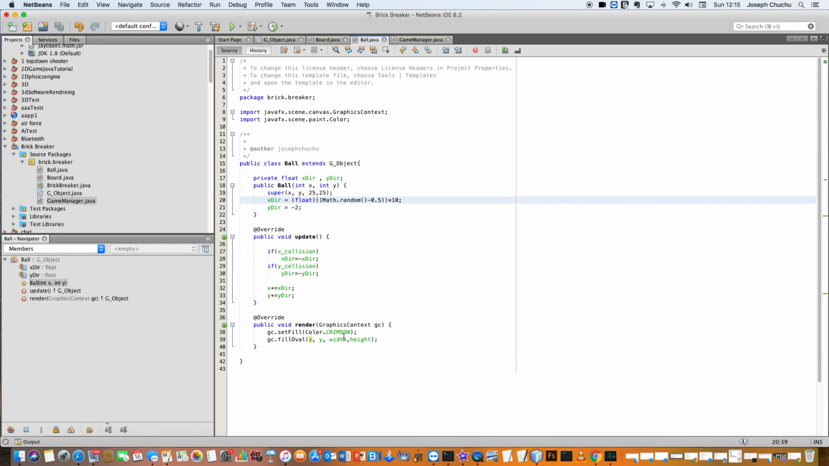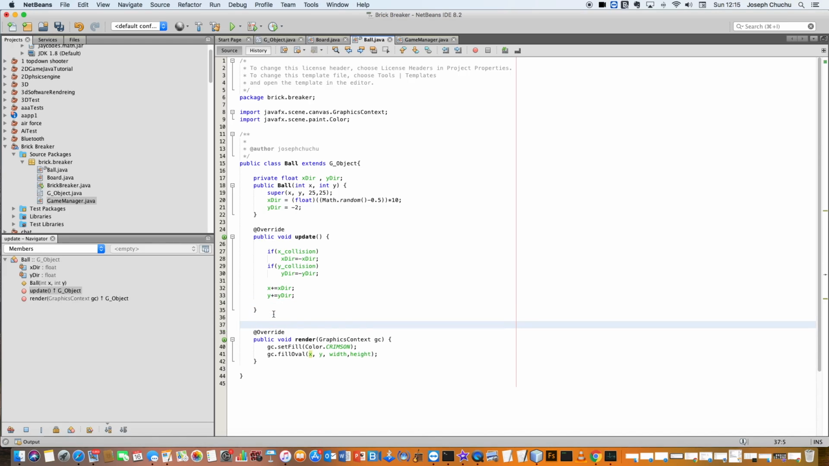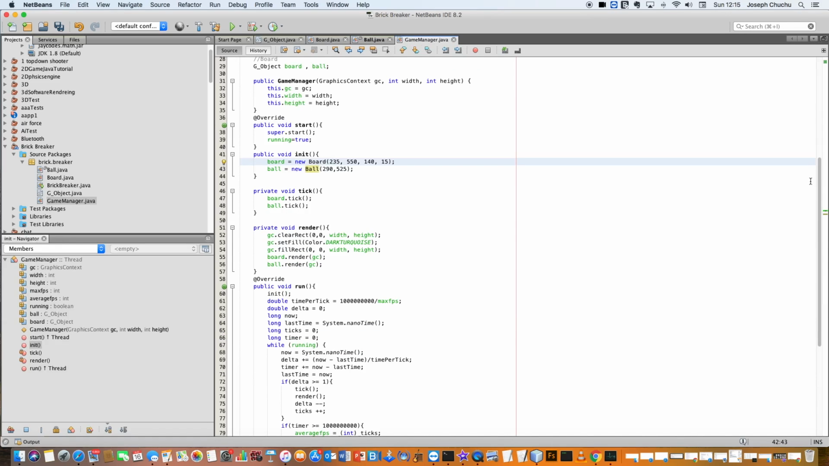Anyways, yeah. So now we need to do collision with other game objects, right? So I think should we do that in the game object class? Nah, it's just in the ball class. So for this method we're gonna have to change some stuff in the game manager.